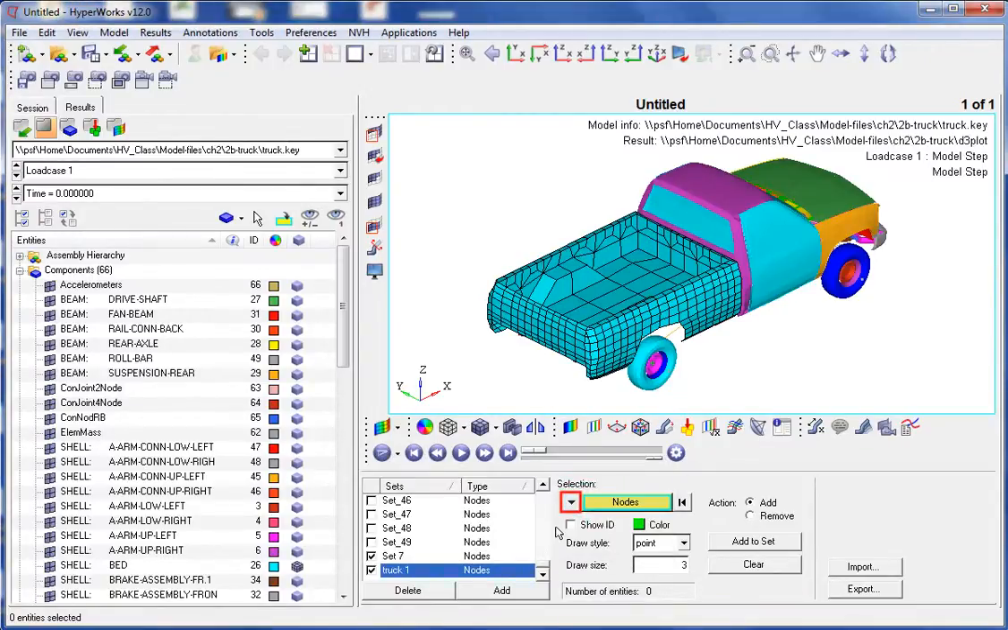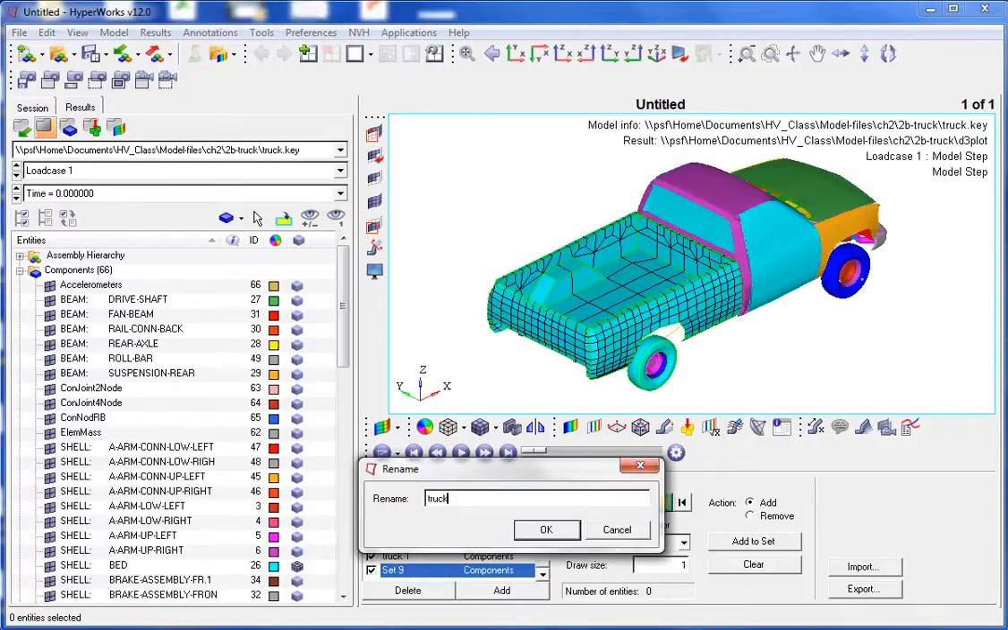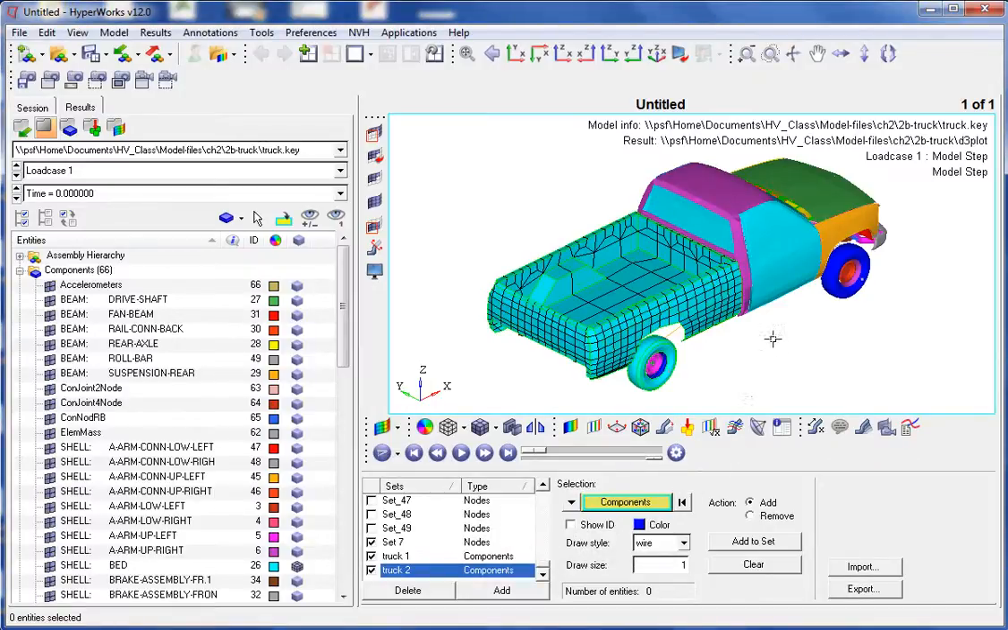Let's change the entity selection to Components and select the truck bed and right rear tire. The components are added to the set by selecting Add to Set. Let's add another set named Truck 2. We'll select 2 more components and then select Add to Set.